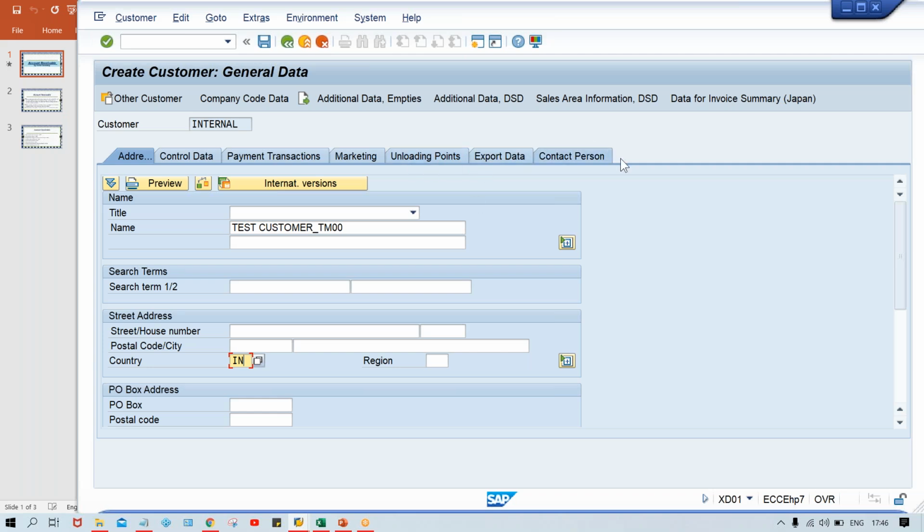Anyway, contact person means, since customer is also an organization, in case of any delay in terms of payment, or any other disputes with the customer, whom we are going to contact, that contact person details are going to be specified here, right? So now you just give the customer name and country code, that's it, and click on company code data here.